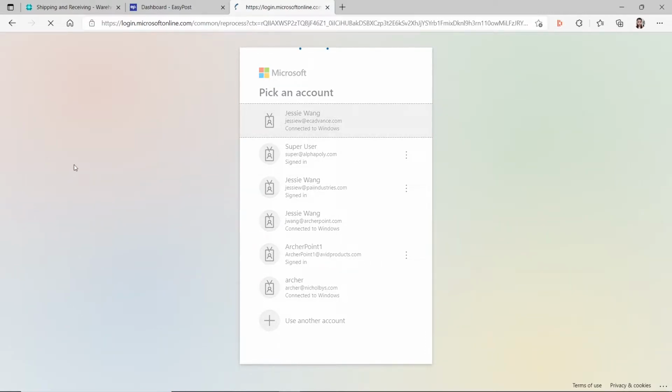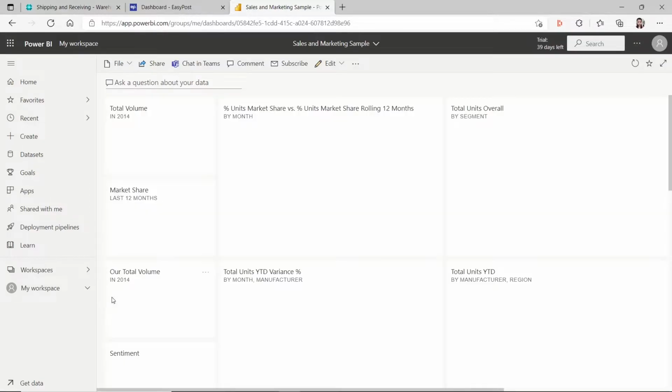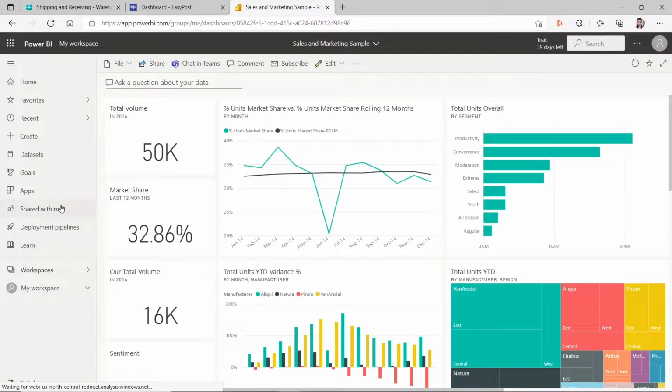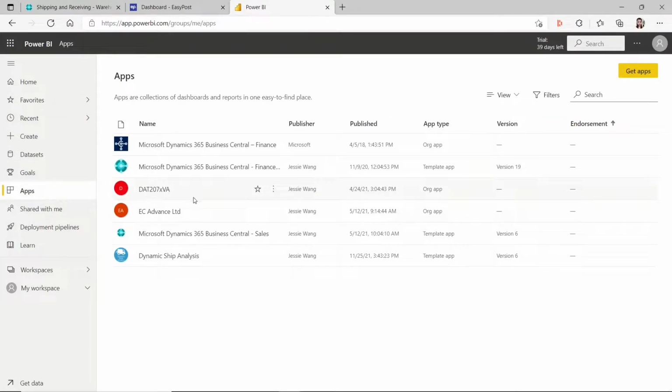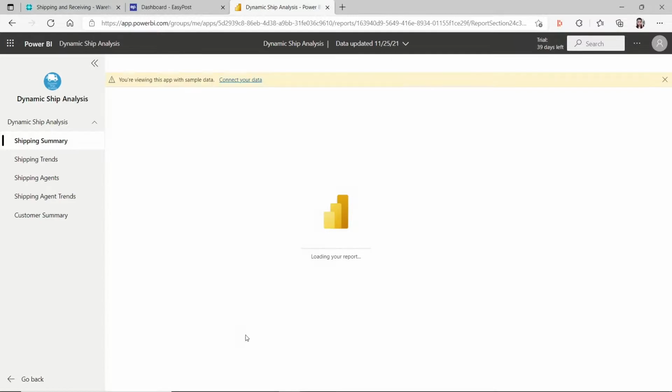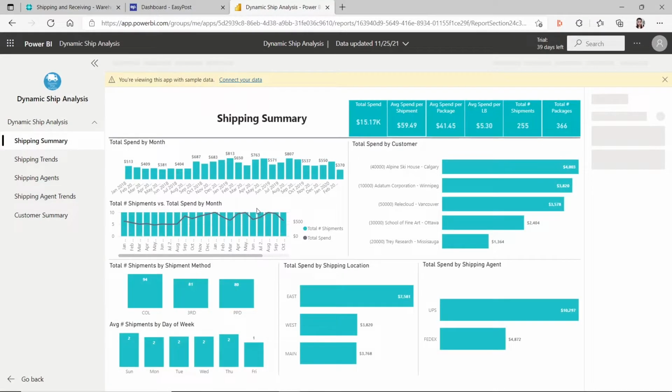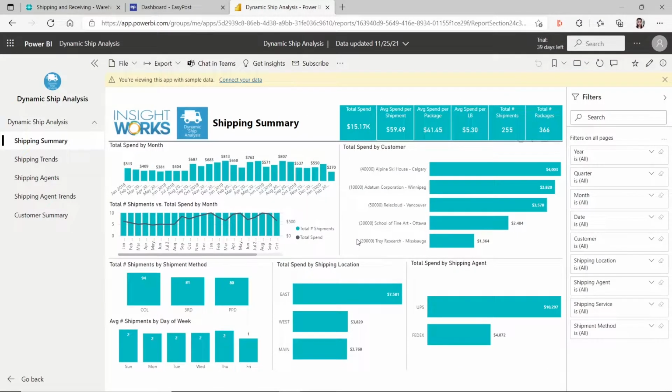Okay, so I'm just logging in to see this report. You can get the report from the app store, and after you install it, it will show up in your Power BI. Once you log in, you can go to the apps, and then you can see this Power BI report. It's called Dynamic Ship Analysis. The Dynamic Ship extension and Dynamic Ship Analysis are provided by InsightWorks.